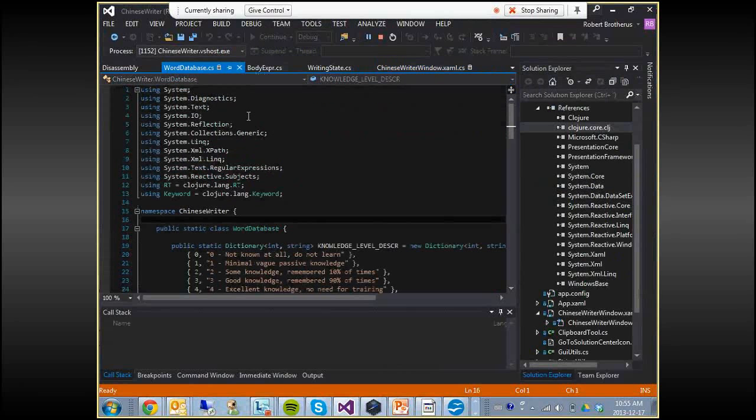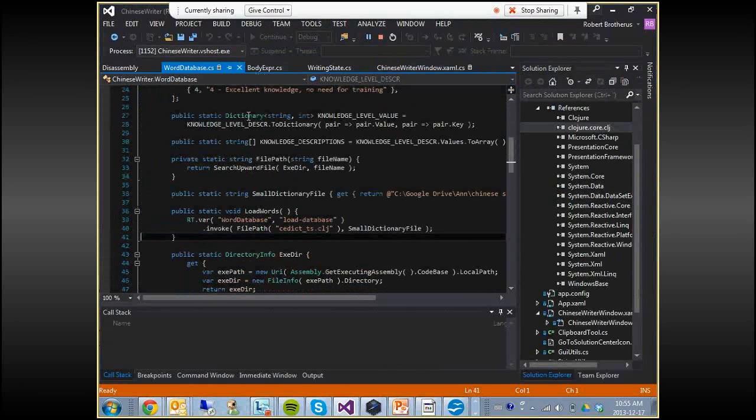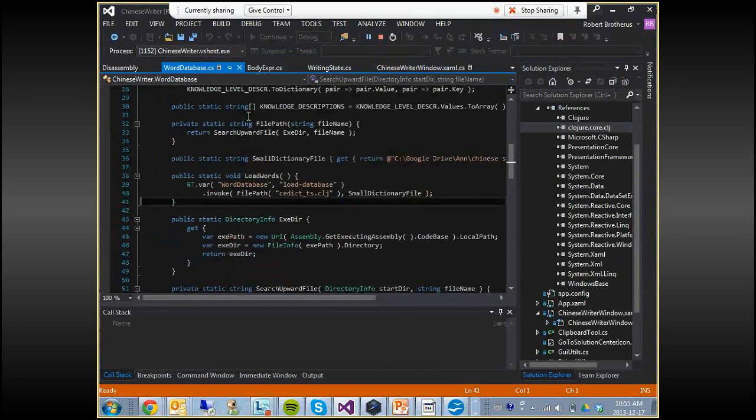So I have here this public static class Word database. And this is mainly having methods that are static methods that are corresponding to those Clojure functions, and it makes the syntax of calling these a bit nicer. Because here you can see how we are calling now this.